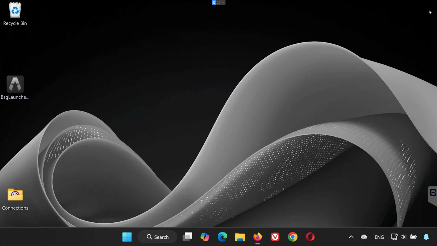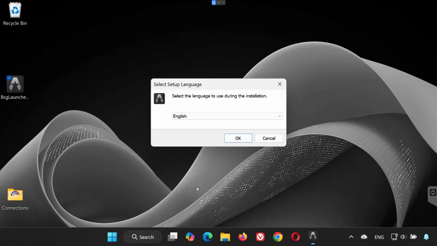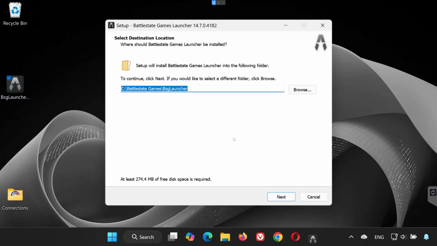Now locate the downloaded installer file, usually in your Downloads folder. Double-click it. Click Yes when Windows asks for permission. Follow the installation steps on the screen. It's very simple. Once it finishes, the Battlestate Games Launcher will be installed on your PC.